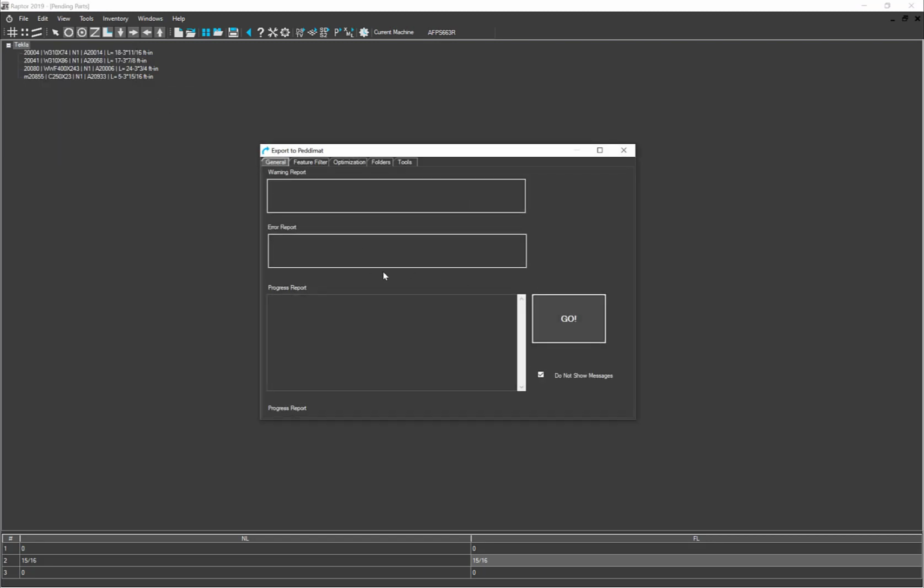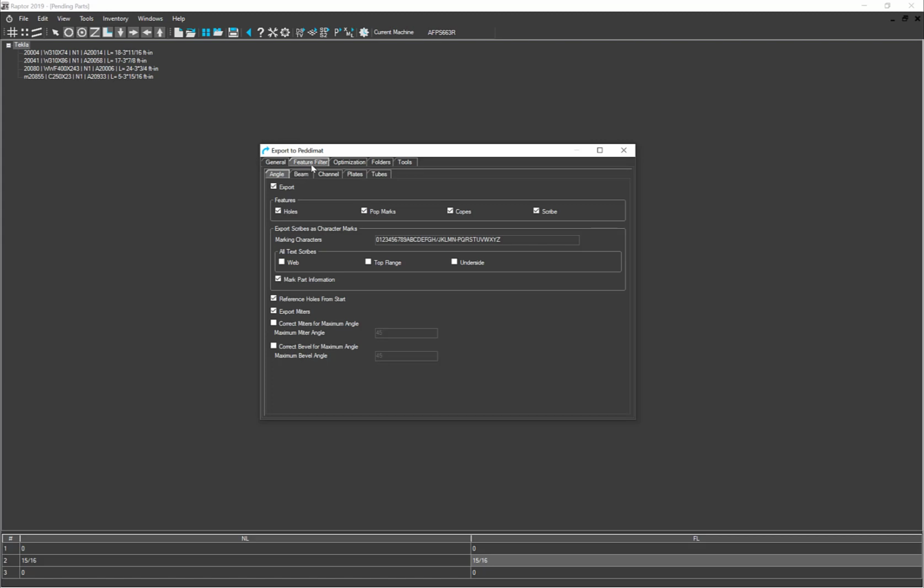This new window opens up. We'll come back to this window momentarily after we describe the different tabs we have here. The first tab we have is the Feature Filter. On this tab, you'll also notice that there are other profile tabs for angles, beams, channels, plates, and tubes. These tabs are all identical, with the exception that you get different choices based upon the profile itself. Since a plate only has a web and an underside, you only see the two choices there. But on the other profiles, you have the additional surfaces that show up.